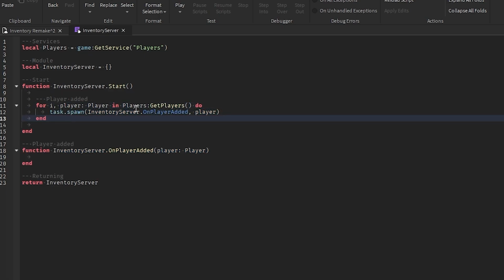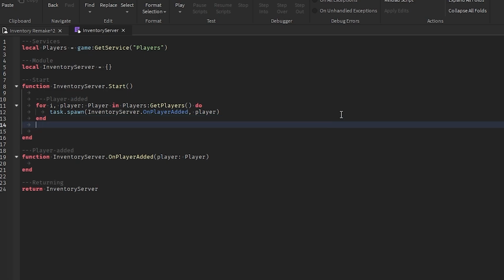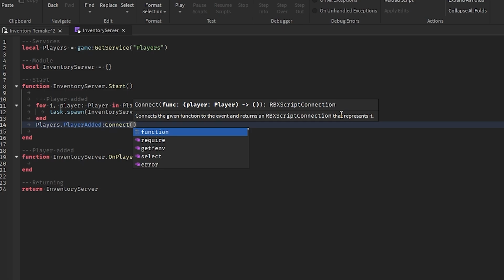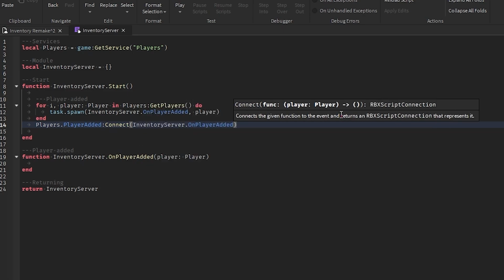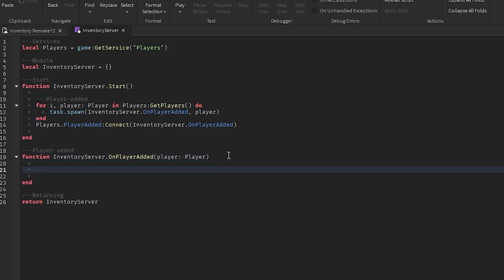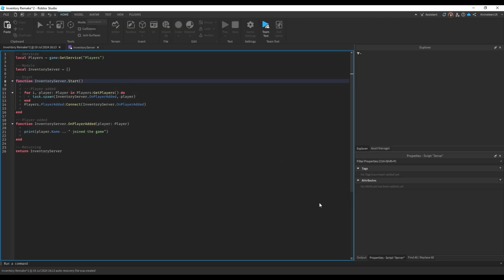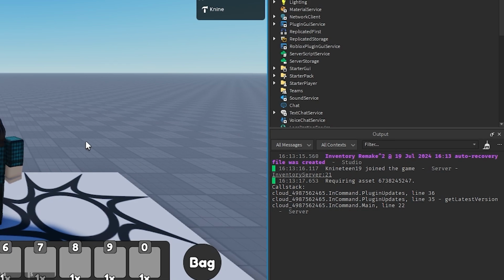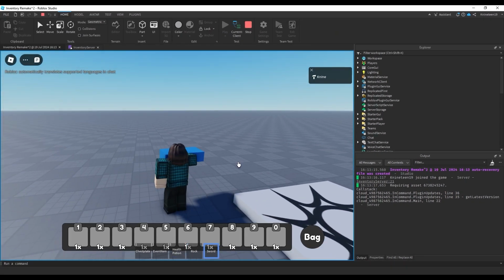And then in order to account for new players that join the game, we're going to have to do Players.PlayerAdded:Connect, and then we can just do InventoryServer.onPlayerAdded and provide the function. And that will make it so anytime a new player joins, it'll run this function for that player. In order to test this, we can add a little print: print player.Name joined the game. Then if we hit play, go to the output window, we can see it says 1919 joined the game. You can also see we have all these still.